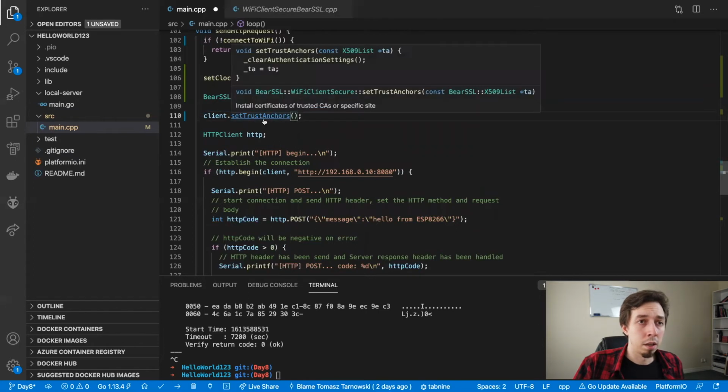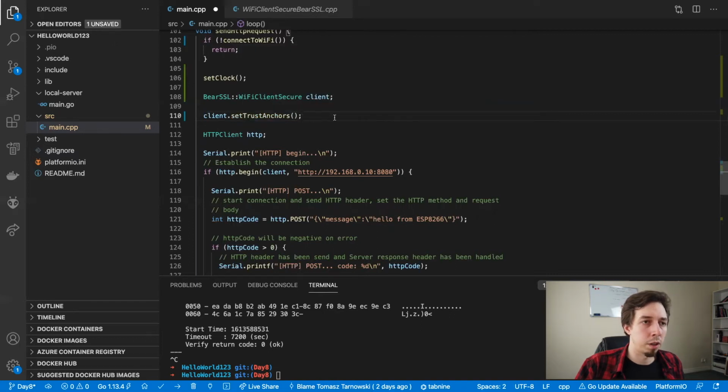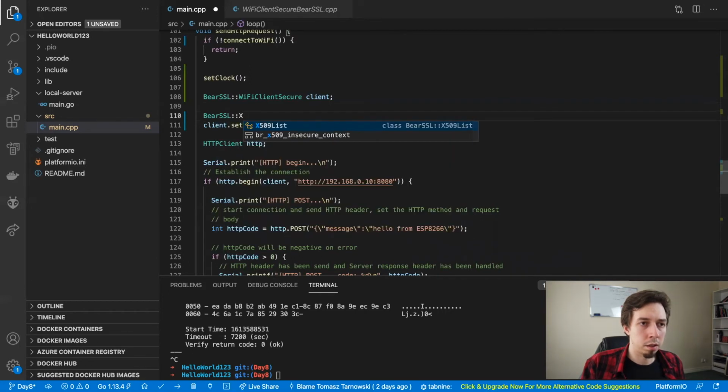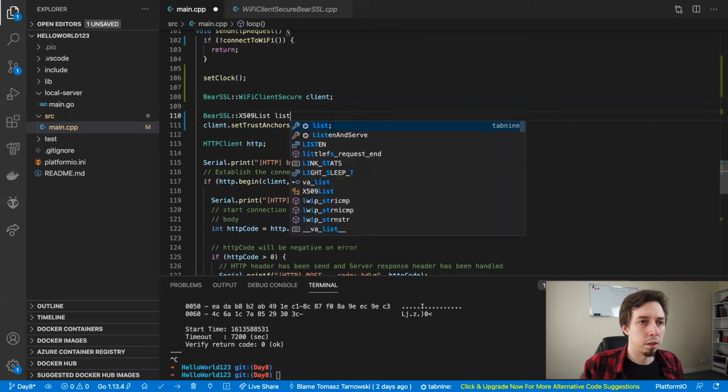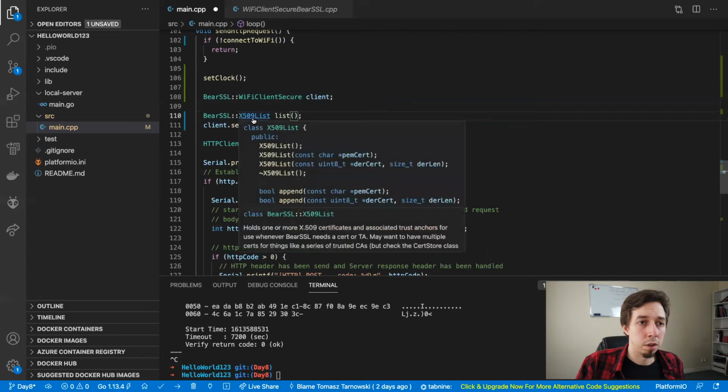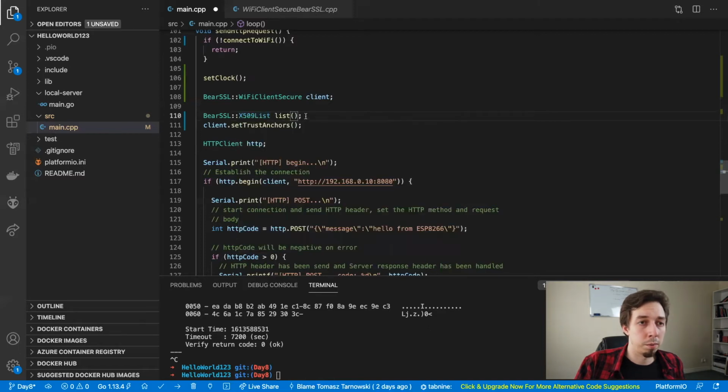And that one requires an X509 list. I'm going to create it here. So that's BearSSL X509 list. I'm going to call it list, and I think that list takes an argument in the constructor. Let me just make sure. Yeah, and this is going to be either a PEM certificate or a DER certificate. Our format of certificate is PEM, and that's it. That requires a char pointer, so we're going to need to copy and paste it.